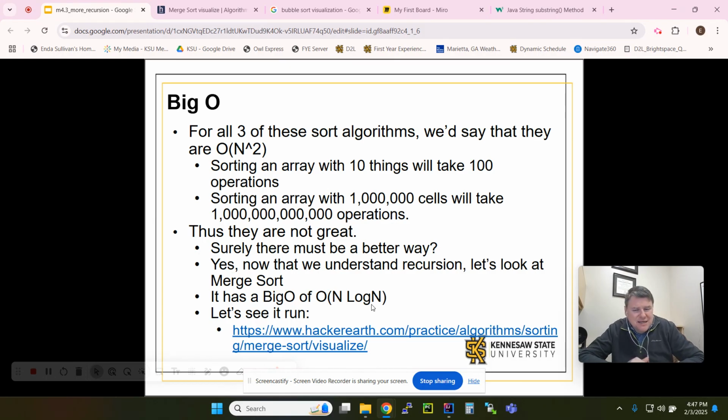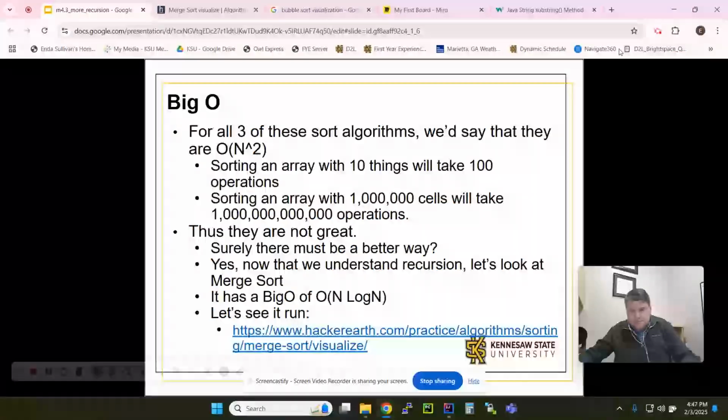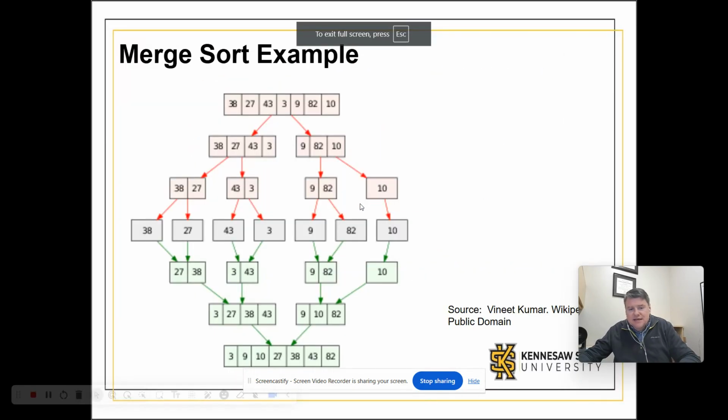And you might say, isn't that terrible? Well, the answer is it's not great, but it's certainly better than n squared. N squared is a lot more work than n log n. And so if you put in a large number of cells, like 1,000,000 cells versus 100 million cells, all of a sudden you're going to notice a big difference between a bubble sort, which is n squared, and a merge sort, which is n log n. It's going to be significantly faster. So let's take a look at this algorithm.